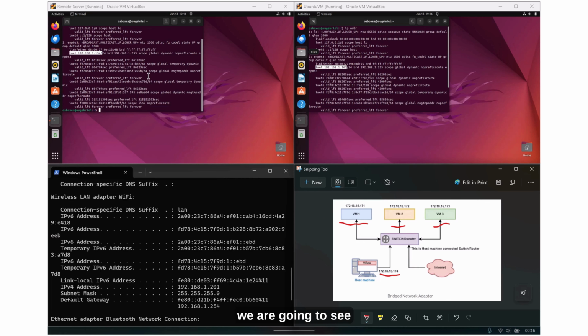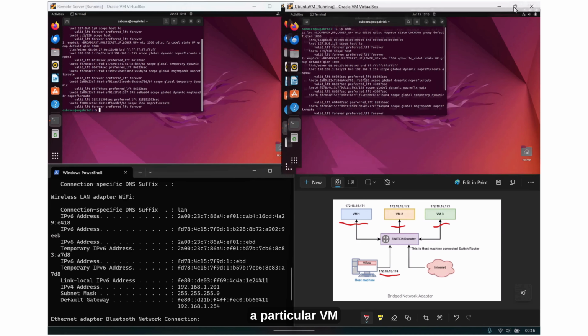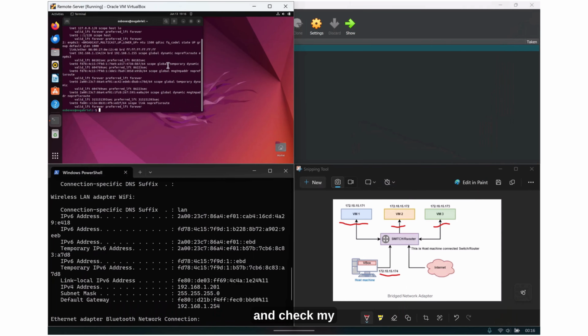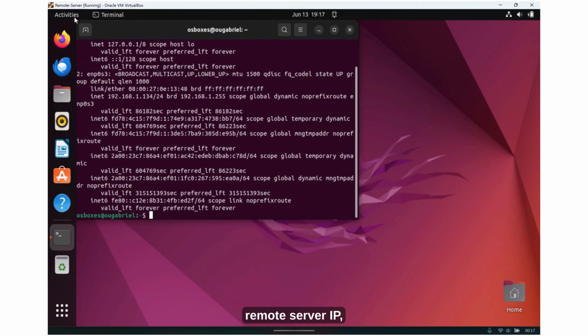Okay, so in our next class, we are going to see how we can transfer a file from this Ubuntu VM to a remote server, and how we can connect from a particular VM to a different VM. First of all, let me see if these two VMs can communicate with each other. So I have to go back and check my remote server IP, which is 192.168.1.134.